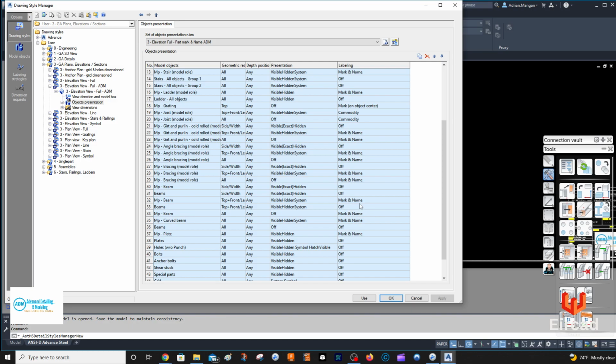And then all beams presentation is all main part beams. It's off. That seems weird. This one here, but it's going to be governed by this other one first. So this just seems a little weird why this would be here as off. Unless I did that.